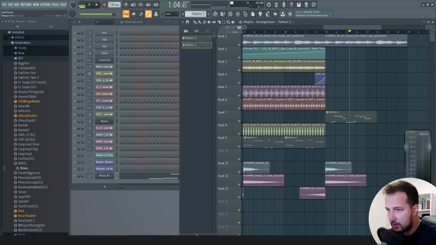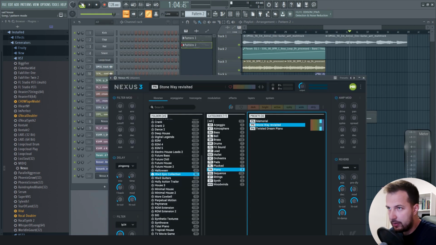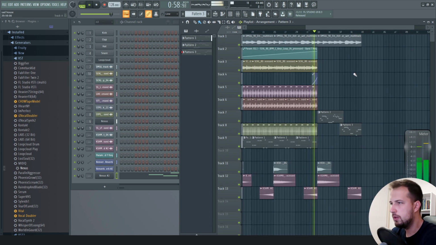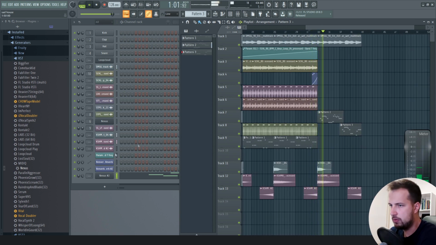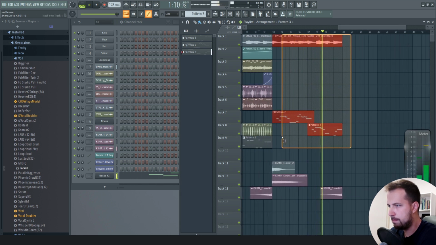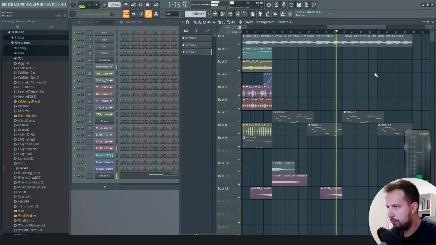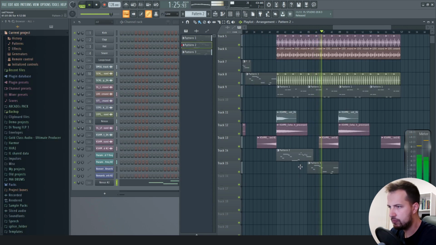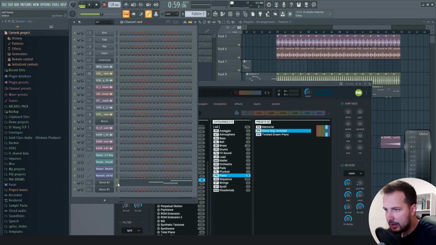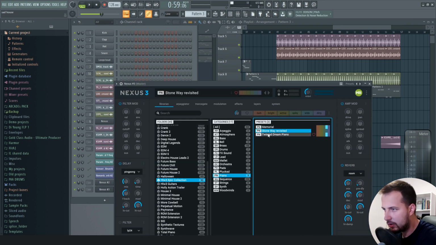Okay, that sounds pretty nice. I want to have a lot more delay and reverb on this. Okay, sounds pretty good. Okay, I like that melody in there as well, but let me just try to change the sound in the second one.